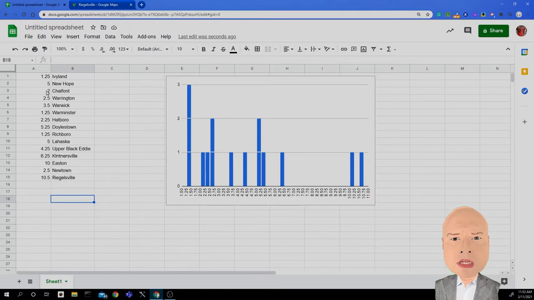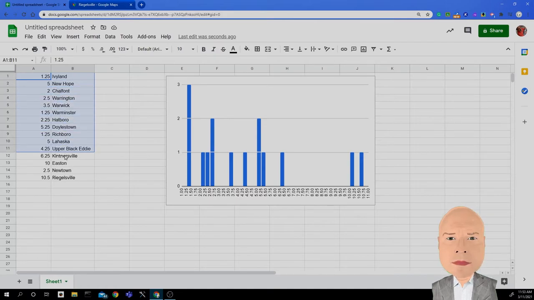And there might be some outliers in there. So what we're going to do is I'm going to highlight again, but this time I want to highlight both the names and the values. It's very important that you get both.